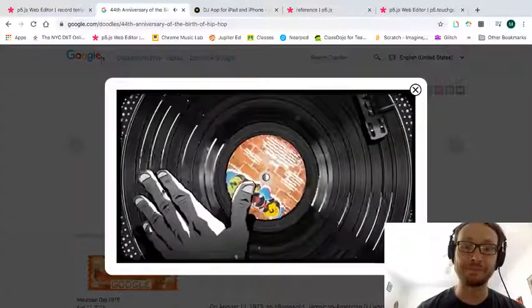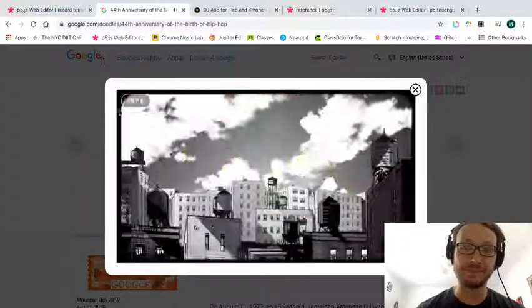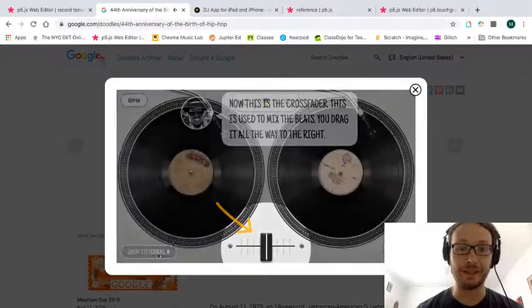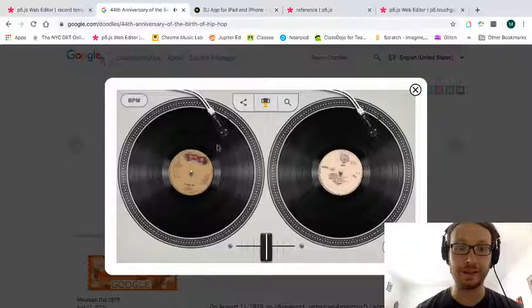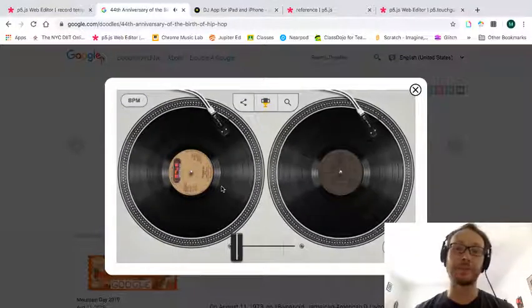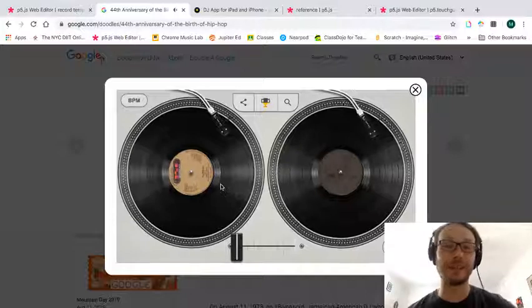There's a lot to it, so I'm going to skip. Now this is the crossfader. This is skip the tutorial as well here. All right, so there's a whole history there I recommend you check out.